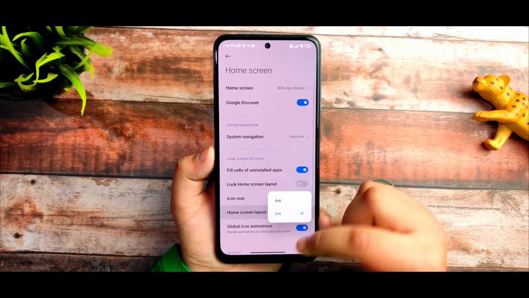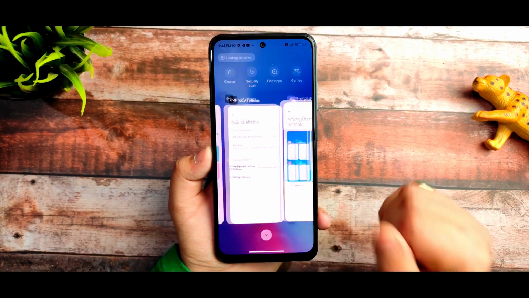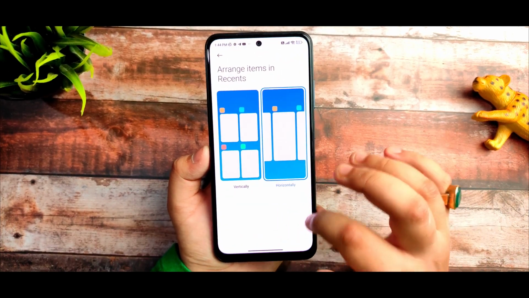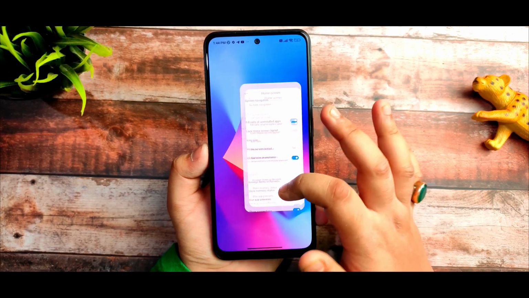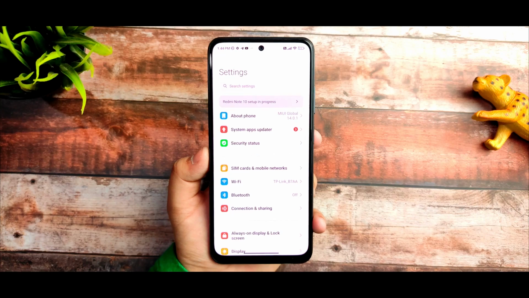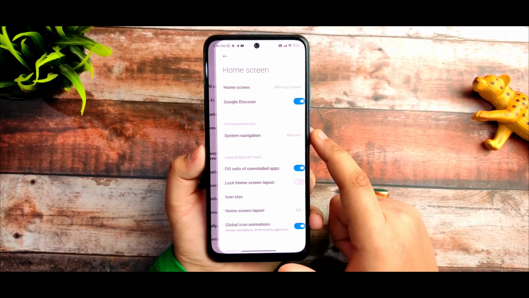So now talking about, we are still getting the 5 cross 5 text options, arrange items in recent options. Here is the horizontal option, not a new thing. And now memory status is also there, so it is the same. And I will also do a RAM management test on this update, MIUI 14, on this device.